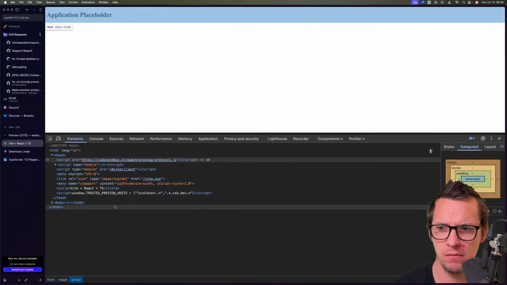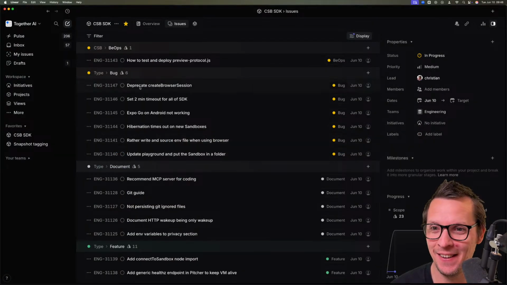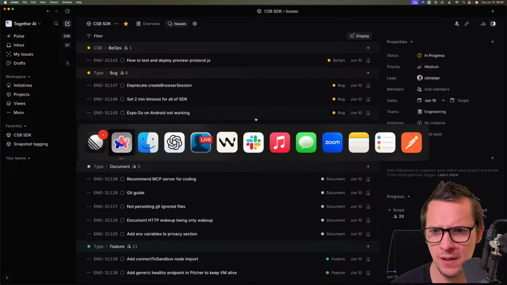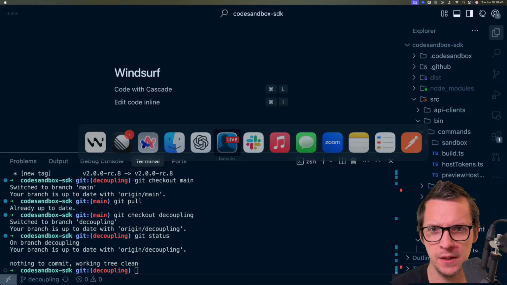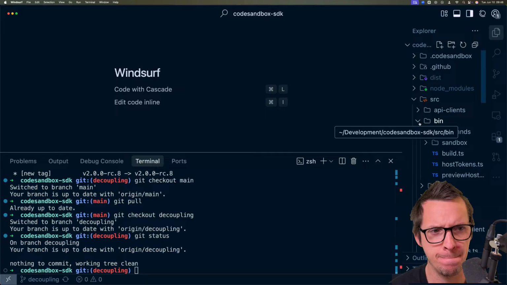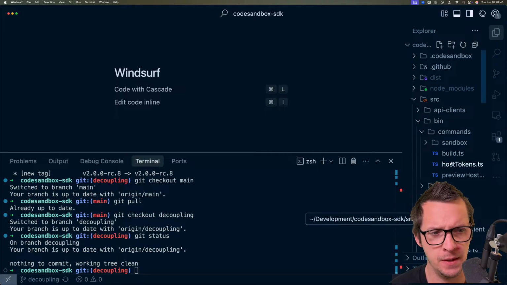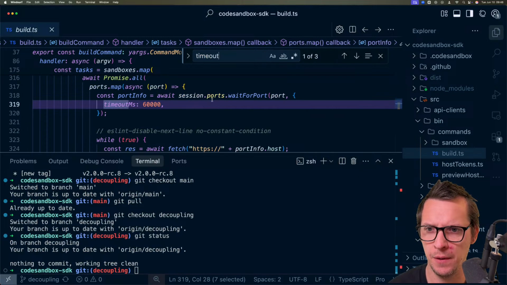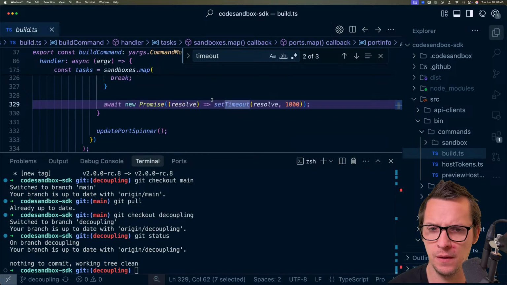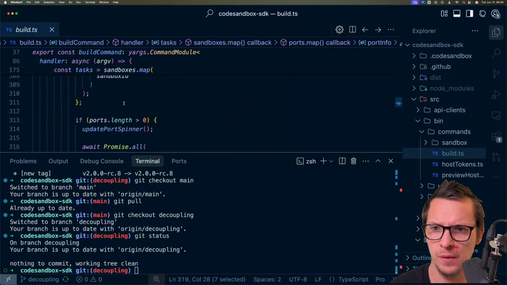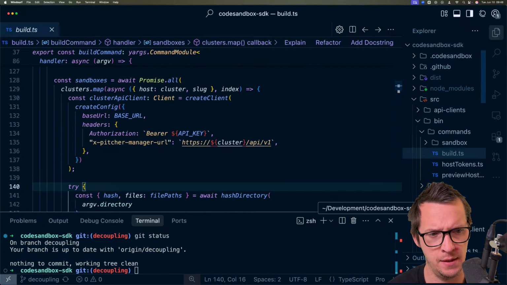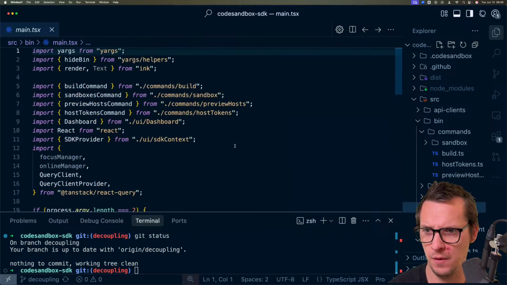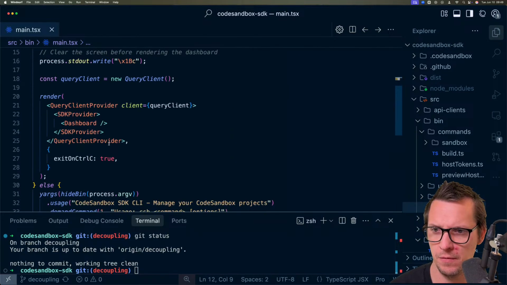What's the next thing? Let me check Linear. Look at this. Okay, we're gonna do this 2-minute timeout thing first. So we already have some code for this. Was that here in build? Timeout. No, where did we put that? Wasn't it here? It was when we create the client. Maybe we do that here? No.